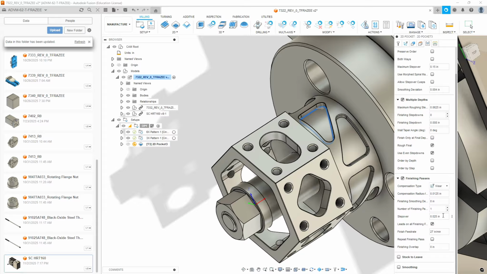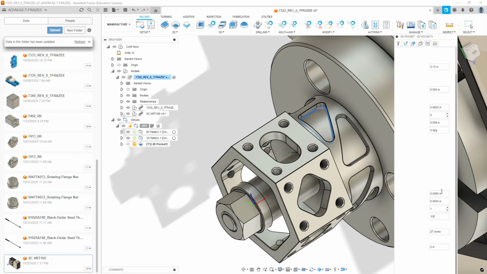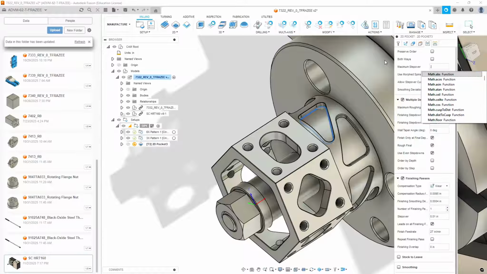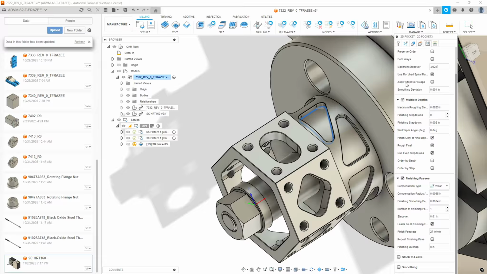For wear compensation, we're going to do a smoothing deviation of 0.4, and we're going to use one finishing pass with a 0.01 step over. We're going to do leads on all finishing, and then we will finish only at final depth on our multiple depths. We're going to use morph spiral, our maximum step over. We're going to do 0.0625 on that one as well, because we're cutting a contoured face. We want the bottom to look a little cleaner.